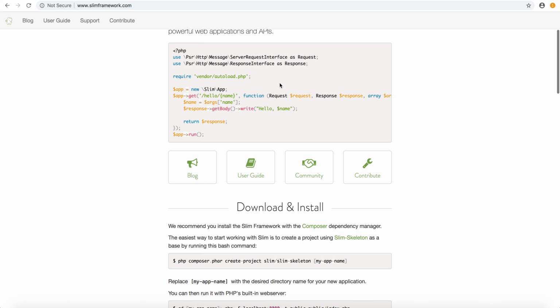If I scroll down in the Slim framework website, you'll see that they recommend to install the framework using the Composer dependency manager. What the dependency manager does is basically download and install the dependencies that you need in your project. In this case, we need Slim framework as a dependency. For those of you who know Node.js and Ruby, Composer is basically inspired by NPM in Node.js and Bundler in Ruby.